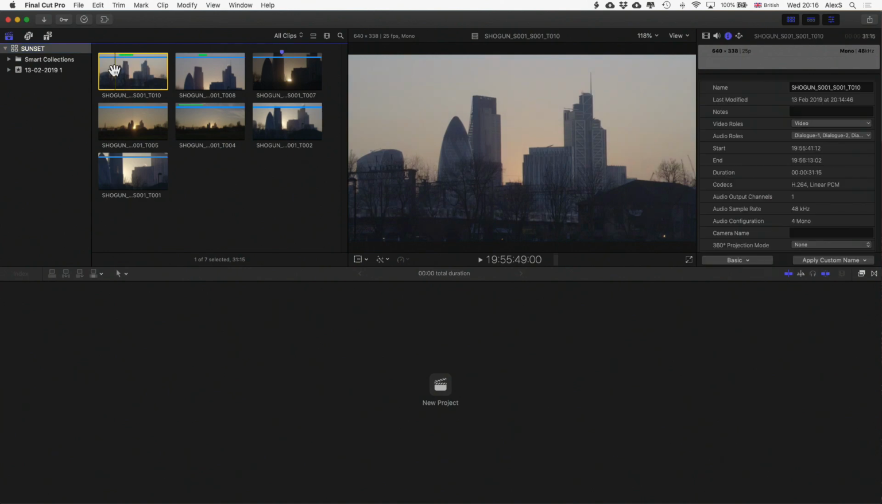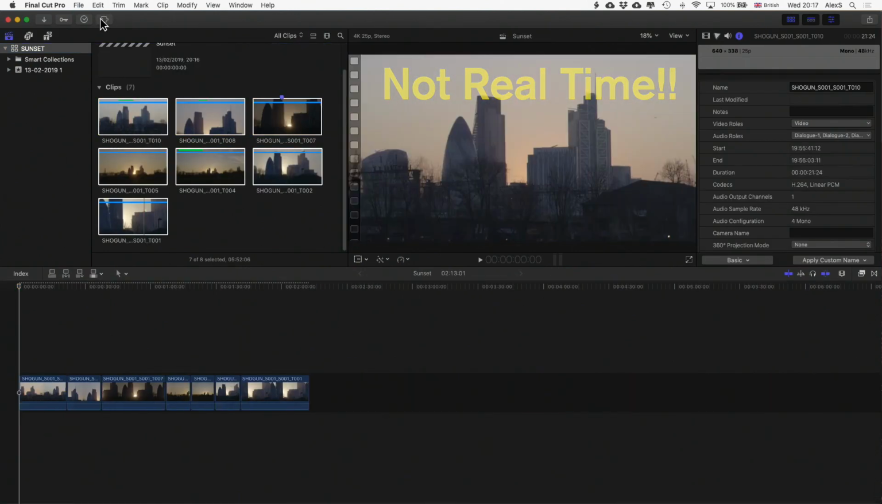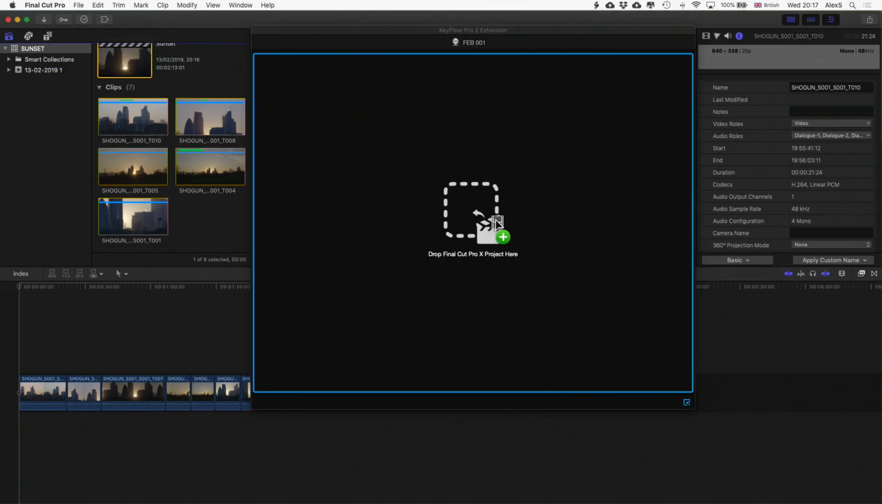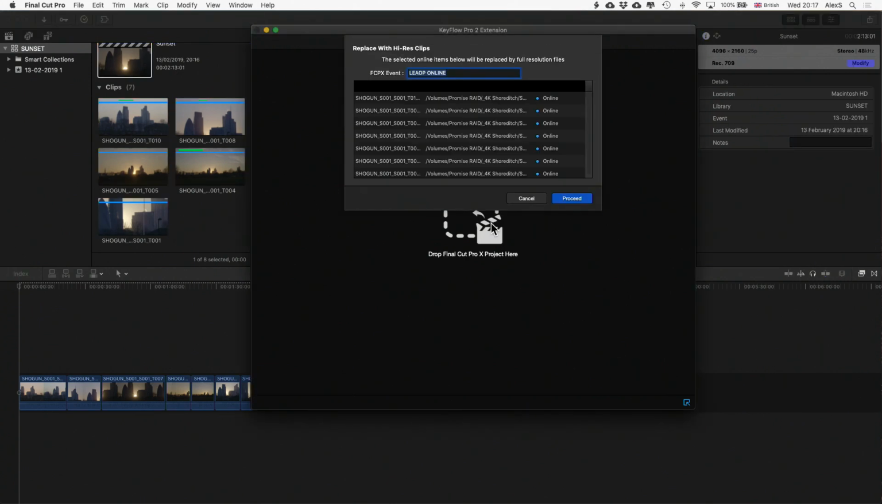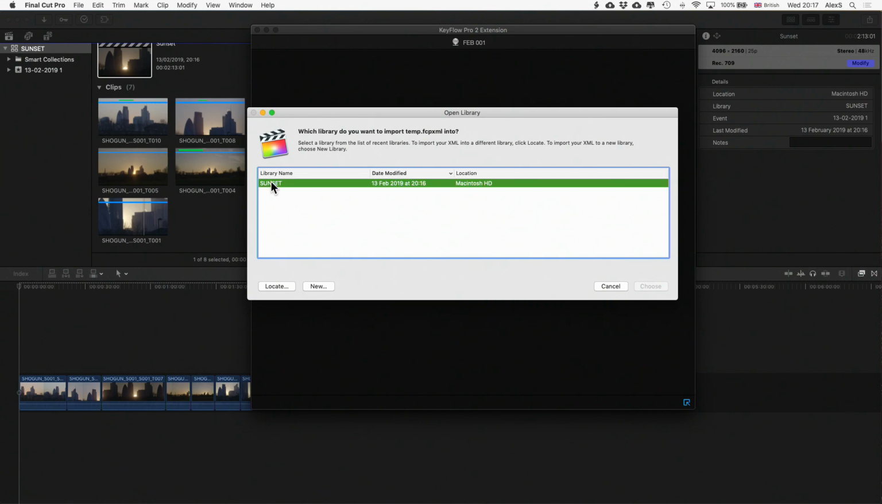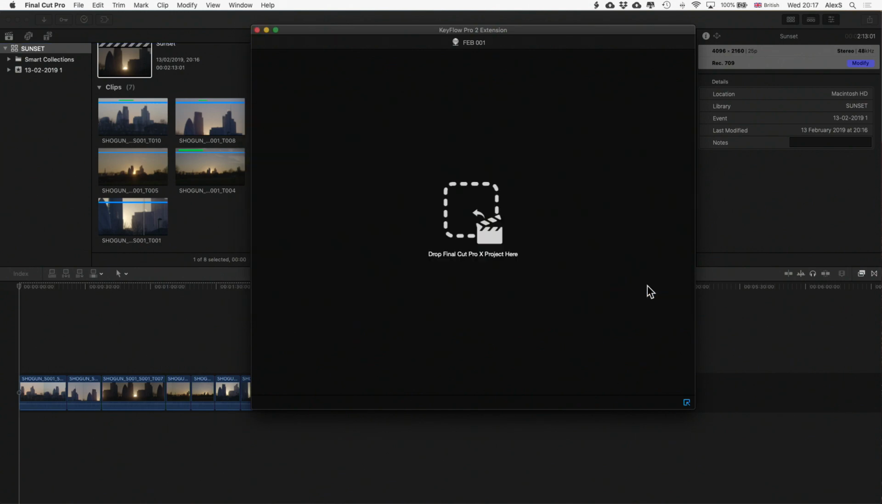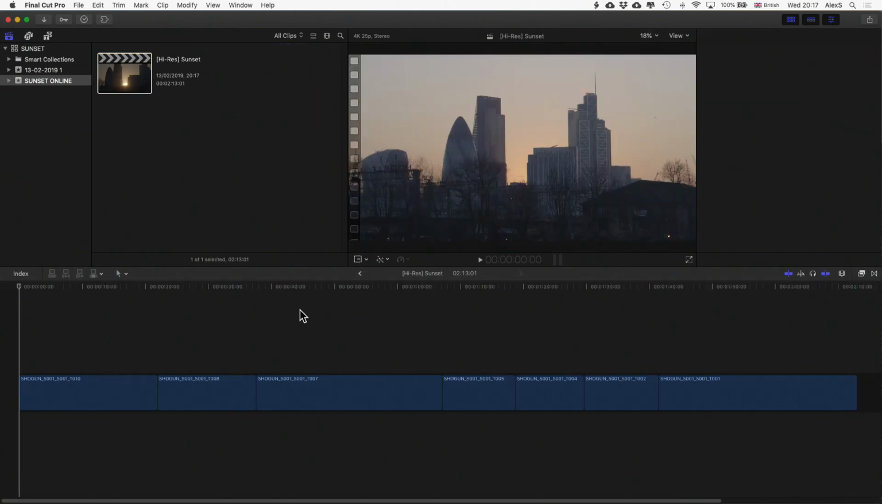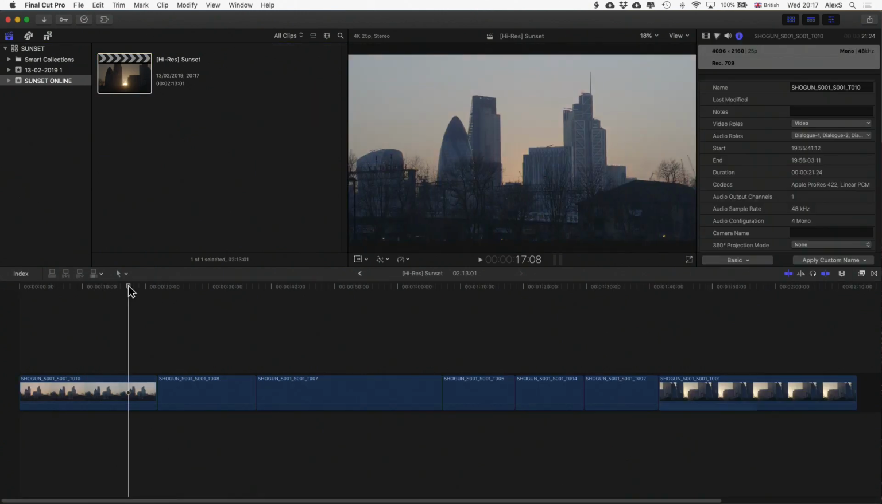So now I do my edit. I plug my computer in, open up the KeyFlow Pro extension, and I drag my sunset edit into here, and KeyFlow Pro does the rest. So I'm gonna call this Sunset Online. Put this into the same library. And now if I close this, double click this, there's my edit. But this is all my 4K files.